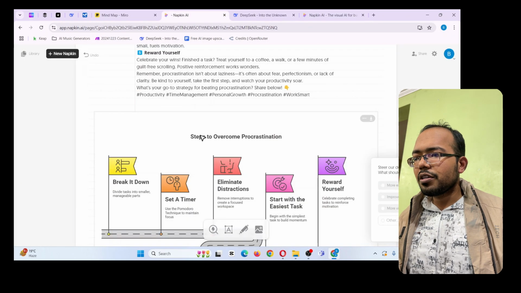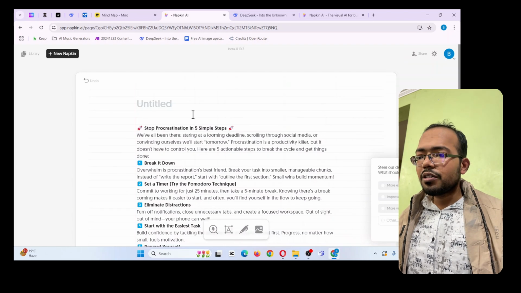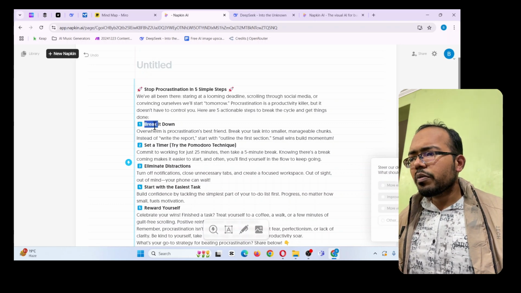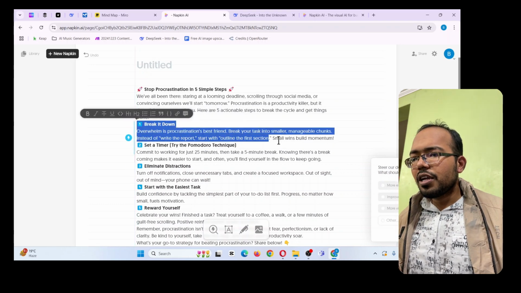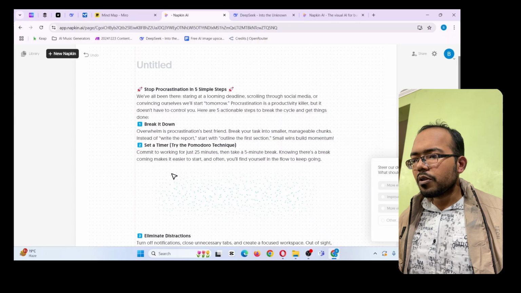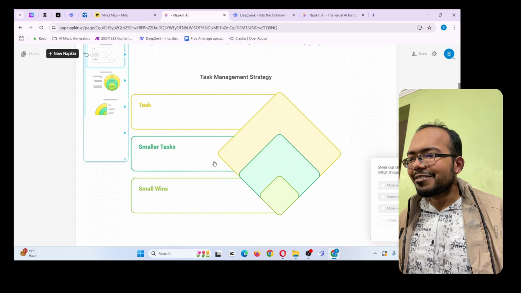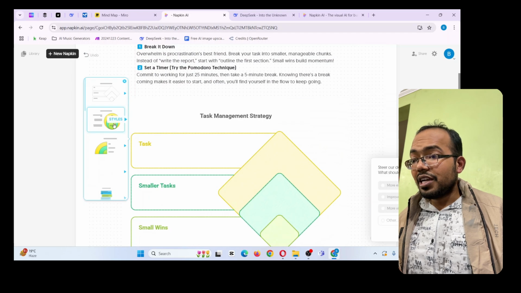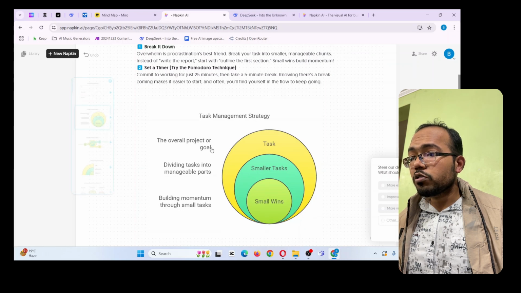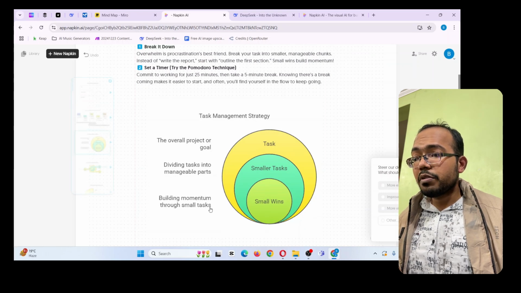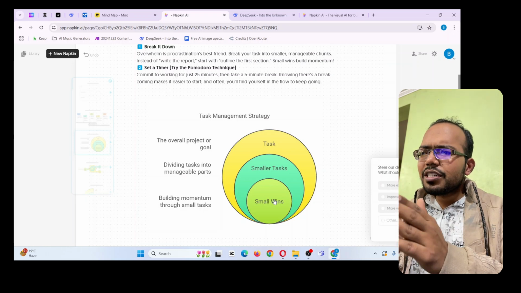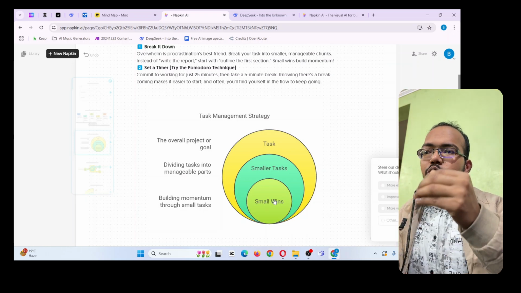Now let's try something else. If I go back over here, this article I posted using the AI. But now what I will do, I will break it down into multiple chunks. So suppose, for this particular point in the article, let's convert it into a graphic and see what happens. So you see this design is happening. It is very beautiful. All right, this time the color is also changed. So see, this task management strategy: the overall project or goal, dividing tasks into manageable parts, building momentum through small tasks. Wow. And the design represents so clearly what you can do and how you should follow.